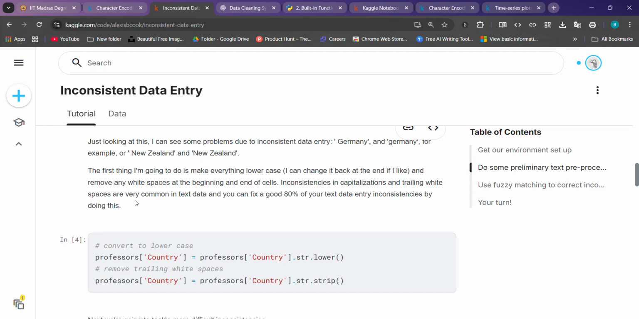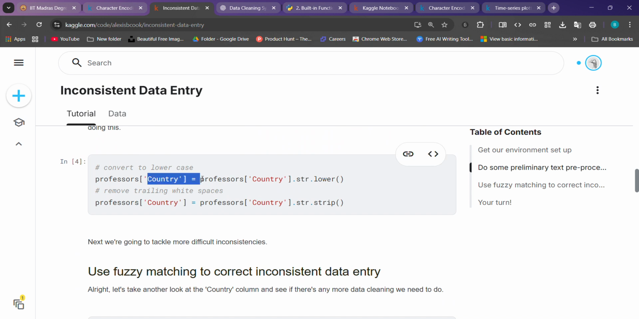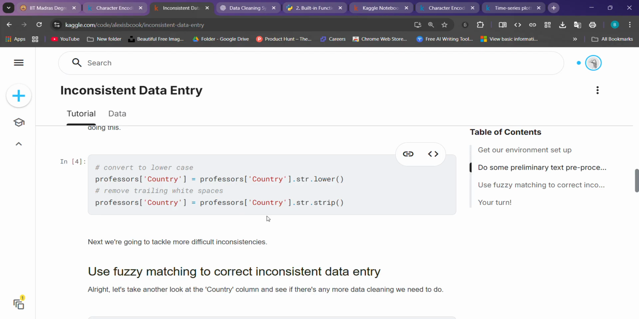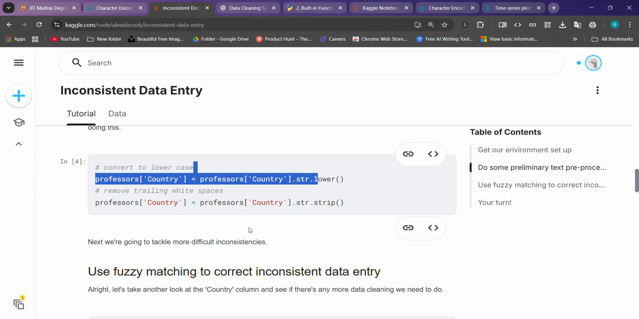Inconsistency in capitalization and trailing white spaces is very common in text data. You can fix at least 80% of your text data entry inconsistencies by doing this. Convert to lowercase: professors country, it is a string, str.lower converts everything to lowercase, and str.strip removes the unnecessary spaces. Column name, then str, the string accessor, and then the lower function.